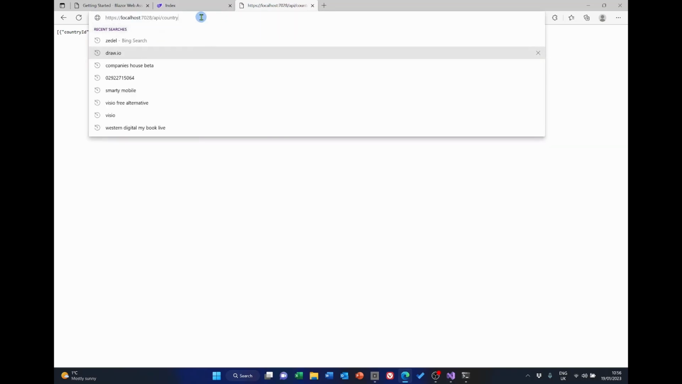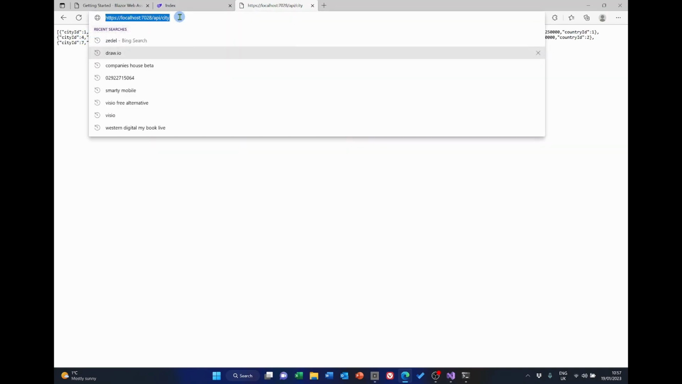And we get in JSON form the countries. So we've got country ID 1, country name United Kingdom, country ID 2, country name France. And similarly, if we put city at the end there, we'll get the list of cities, again in JSON form. If we were to select, say, city 4, which is Cambridge, and put /4 on the end here, we just get Cambridge.